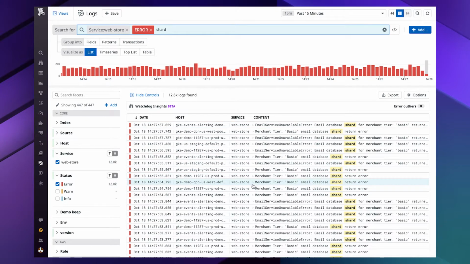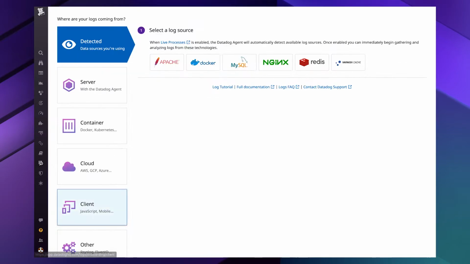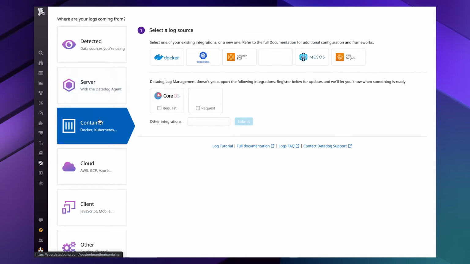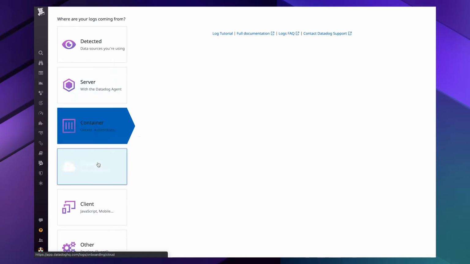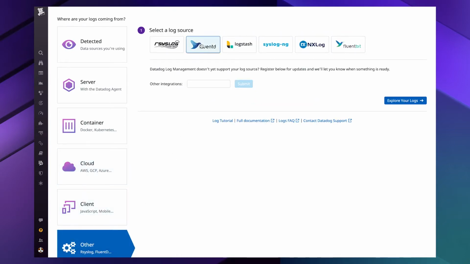The Log Explorer is simple but powerful, but in order to unlock all of its capabilities, we first need to get our logs sent to the Datadog platform. As you can see, there are a lot of options, but we're focused on making it simple to get started. We can collect logs from a variety of methods, including our own agent, containers and orchestration tools, major cloud providers, or one of the major log collectors, such as FluentD.